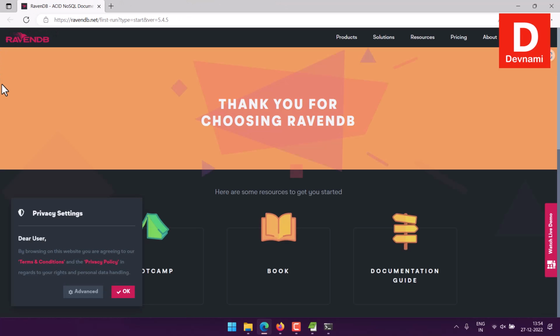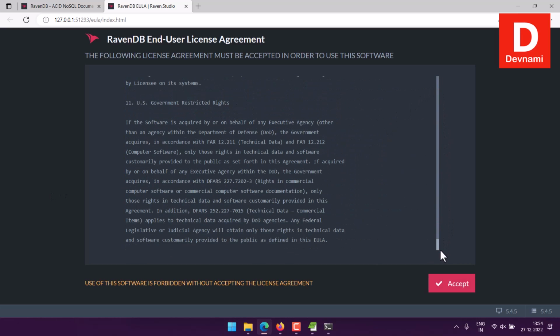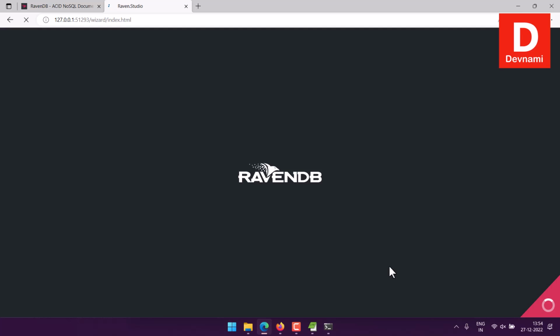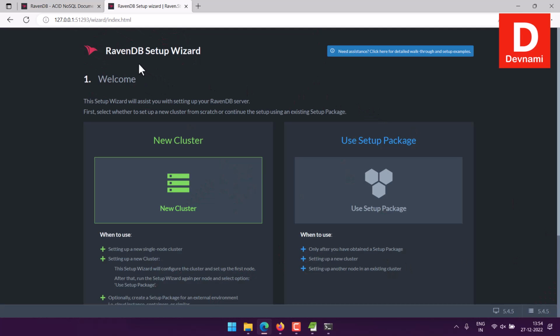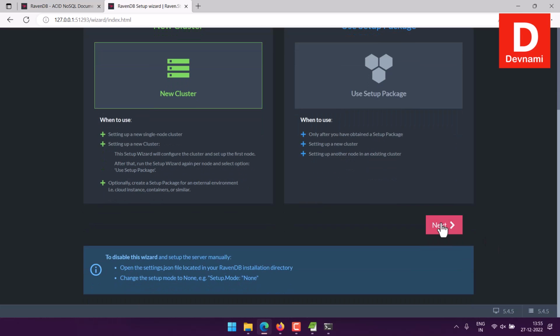Here you will notice that it will open a RavenDB window telling you thank you for choosing RavenDB. Now it will take you to the license agreement. Accept this, make sure to browse till the end. Now here it will show you the RavenDB setup wizard. Set up a new cluster, or you can also use this setup package. So first thing what we can do is set up a new cluster. Next, click next.